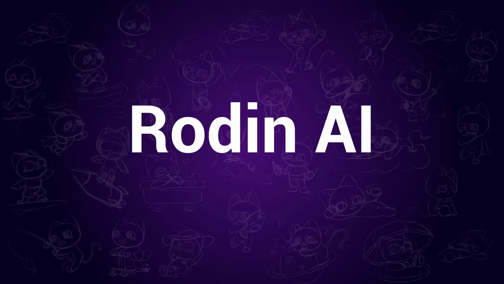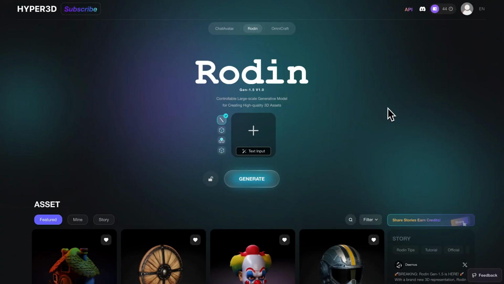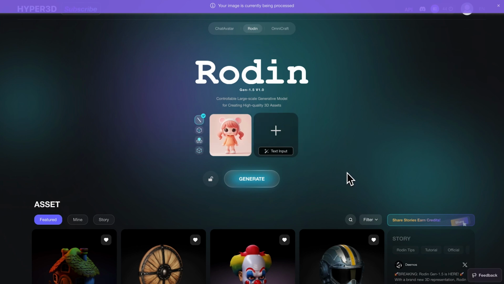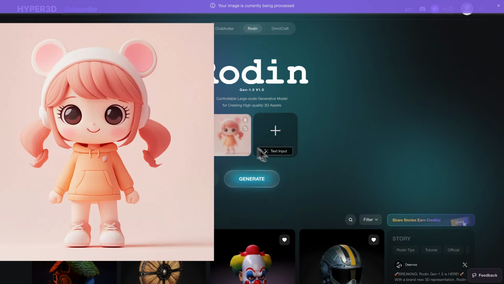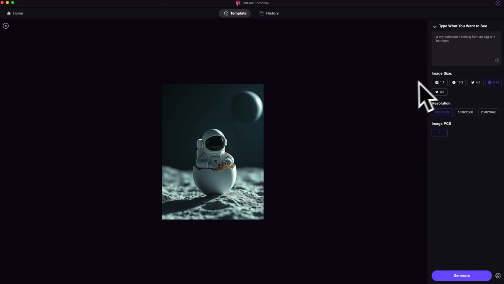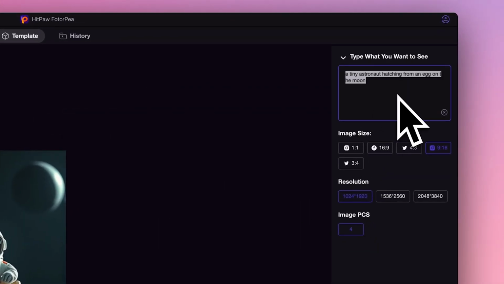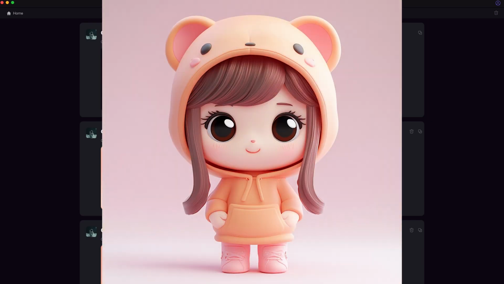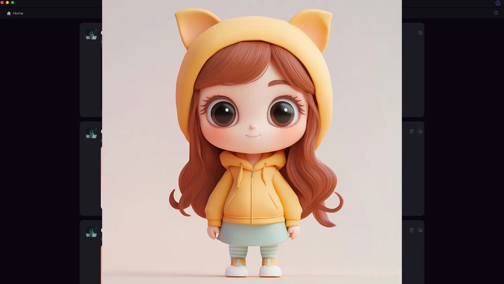Rodin AI. This is the page. You can access it from the description. Click on the plus button to import your 2D image. Take this one for example. This image is generated using HitPaw Photopea in 4K ultra high quality. Just enter your prompt, tell it what kinds of style you want to create, and it can help you swiftly create incredible images. Save the one you like and go back to Rodin AI.